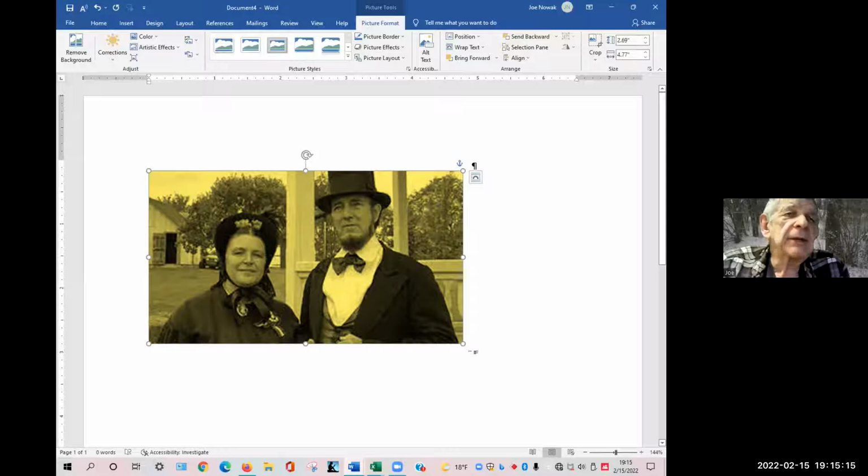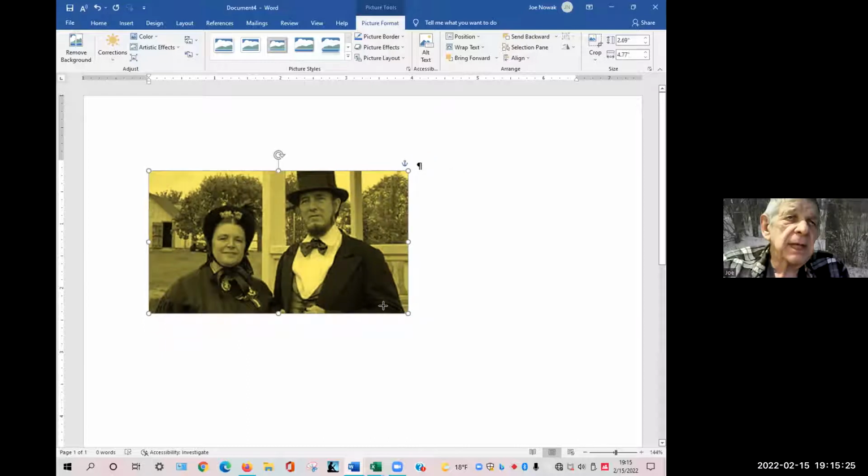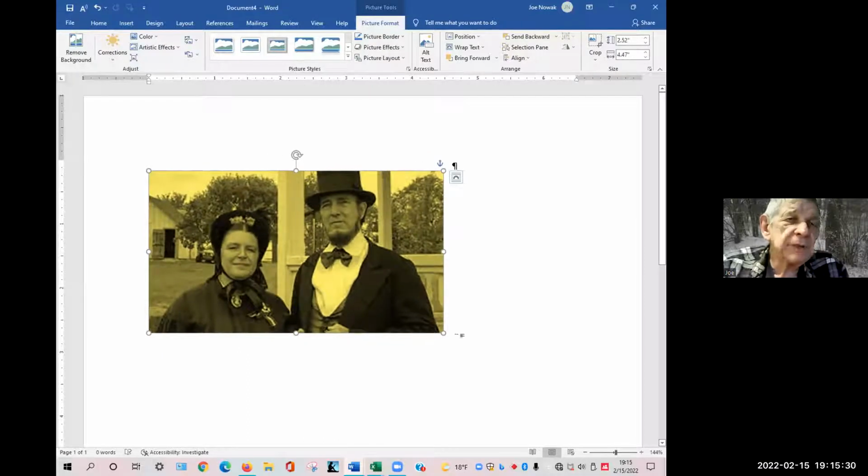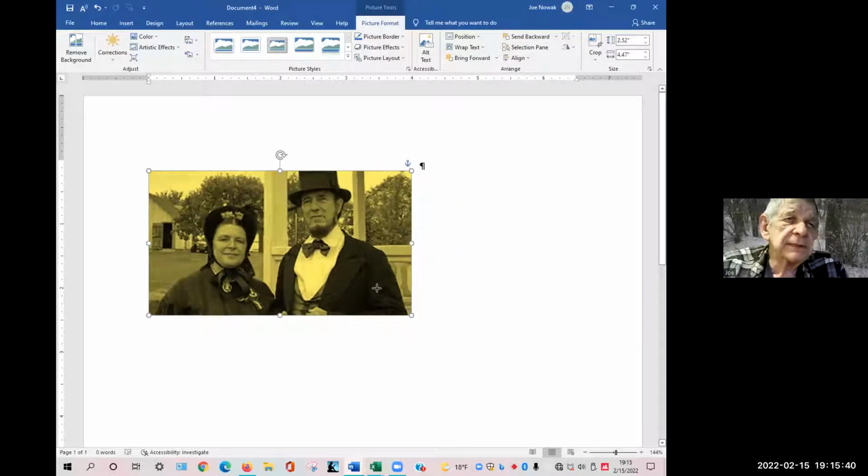Okay. You can size the photo. I just want to talk a little bit about sizing the photo. I use the handles on the corner here to change the size. If you want to change the size of your image and you want to maintain the aspect ratio, use the corner buttons to resize it.